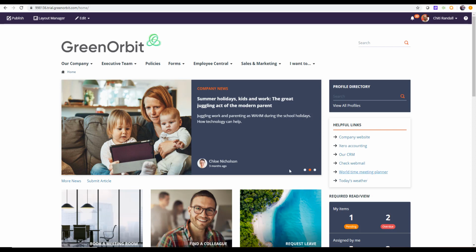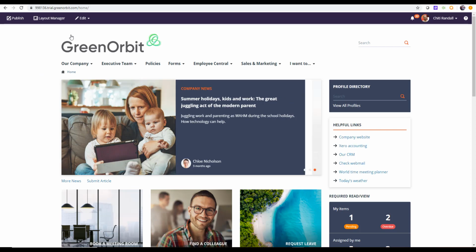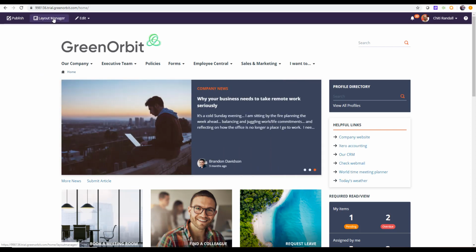In this tutorial, we're going to cover your layout manager. Now, if you're looking at your home site right now, and you look at the top toolbar, you will see Layout Manager here at the top.